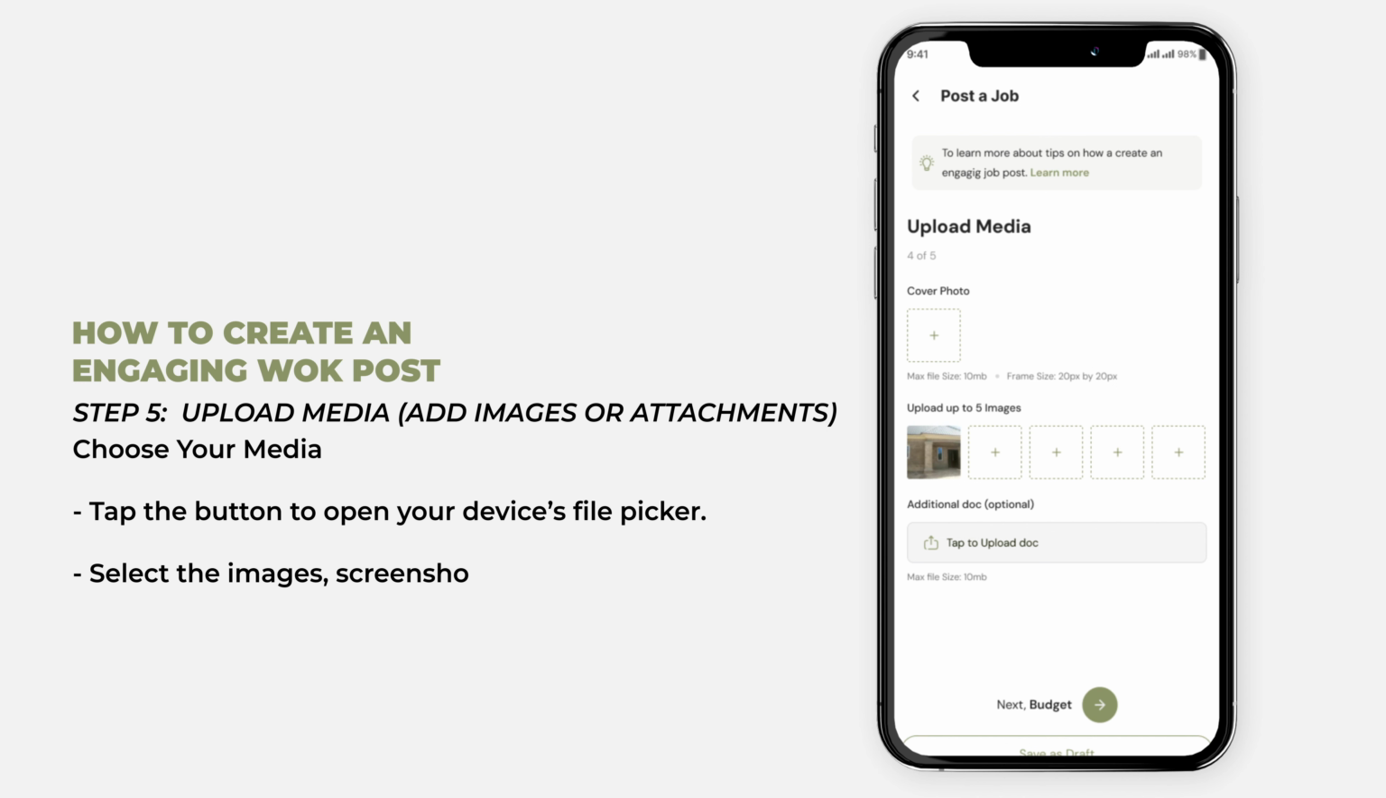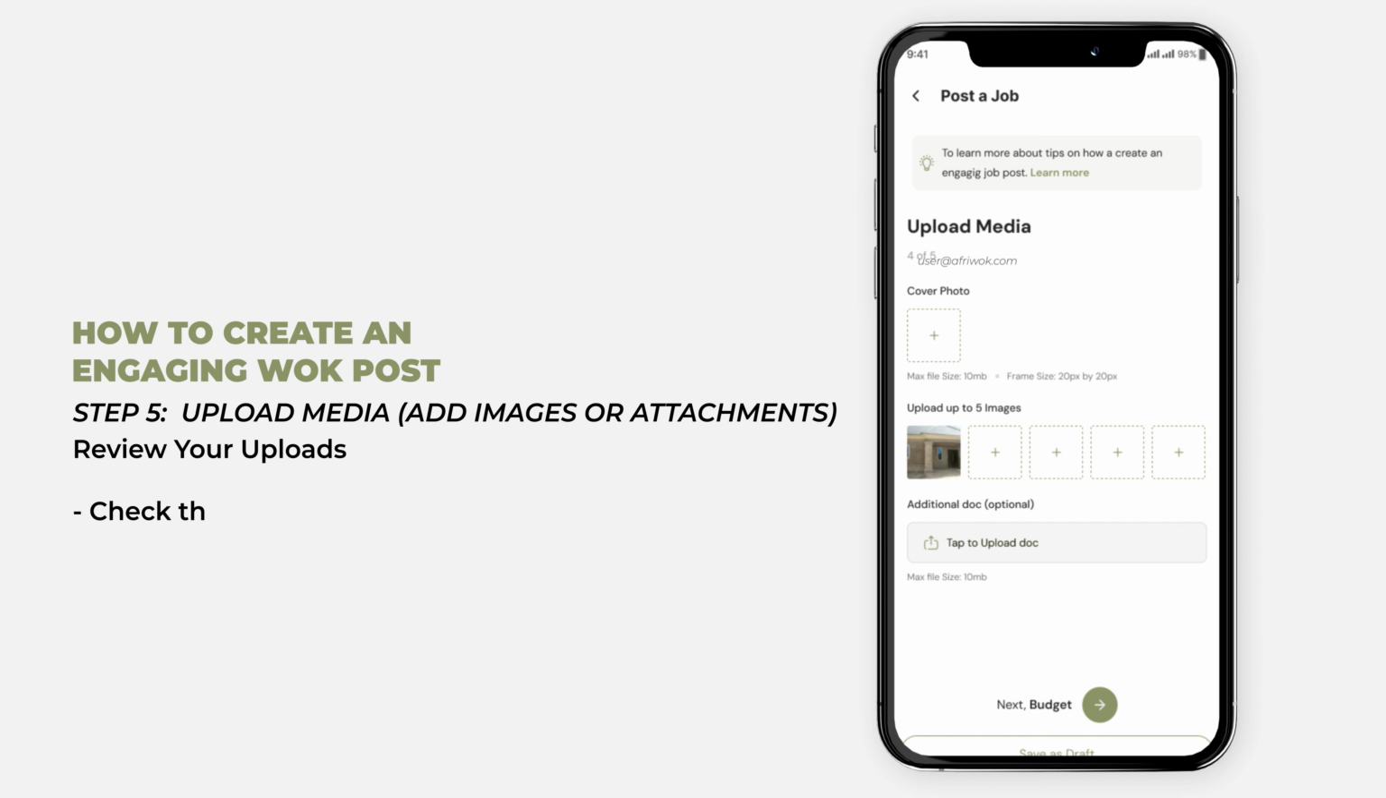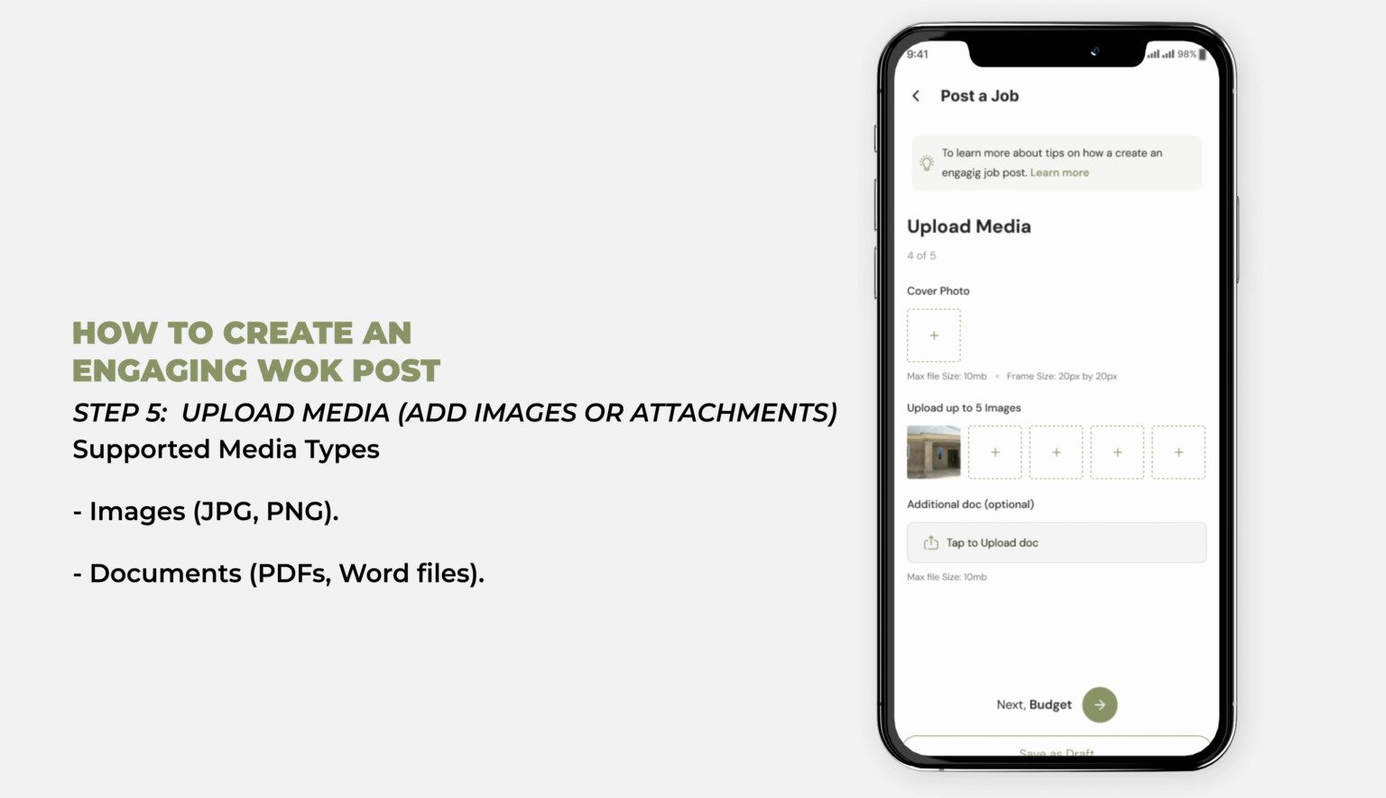Select the images, screenshots or files that best describe your job, and then upload. After you've uploaded, check the preview of your uploaded files to ensure they are clear and relevant. Supported media types include JPEG and PNG, and these are for images, and for documents, PDF files or Word files.